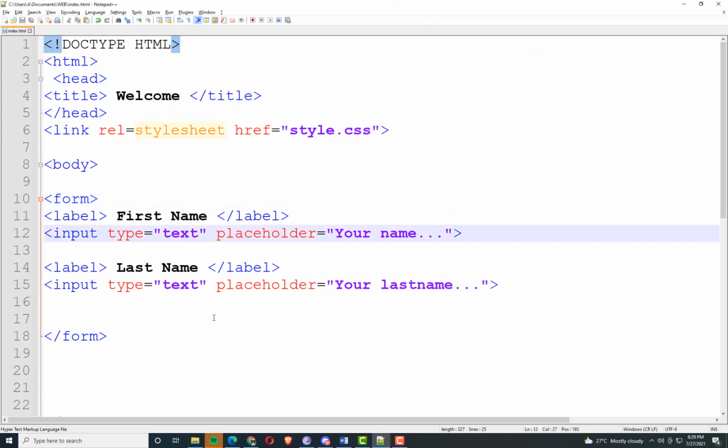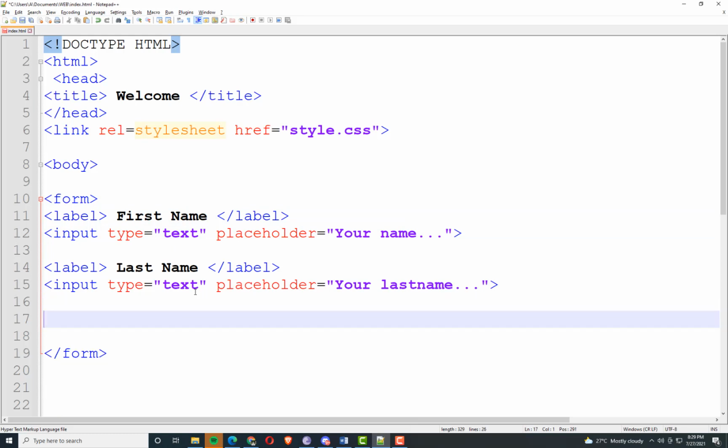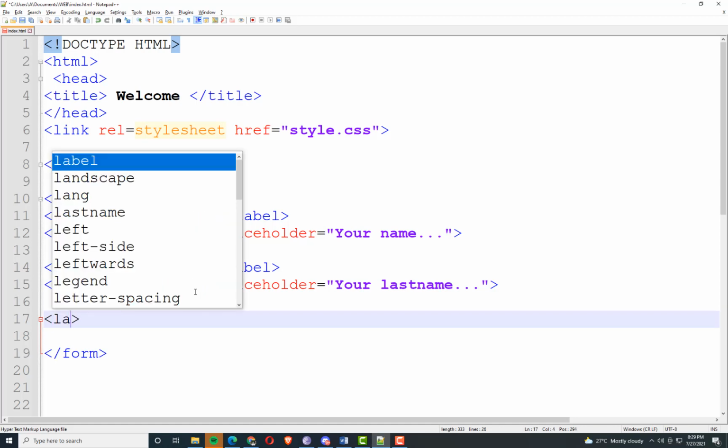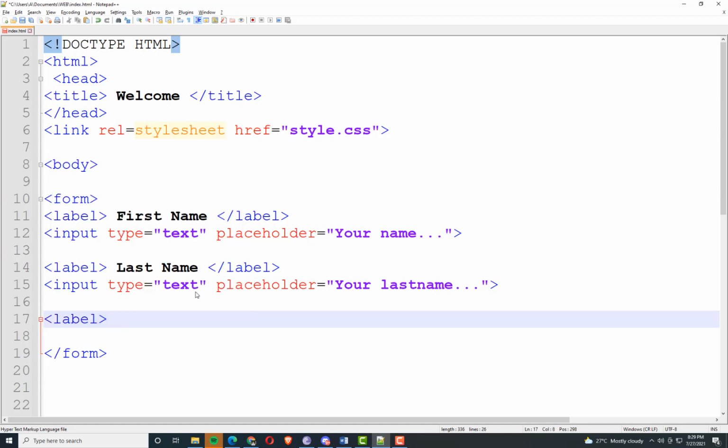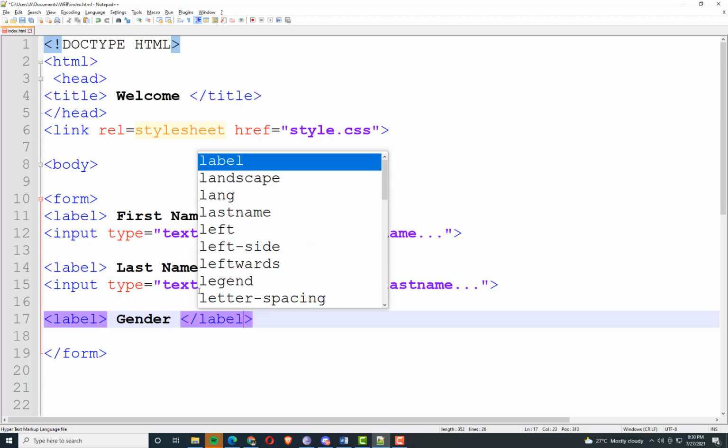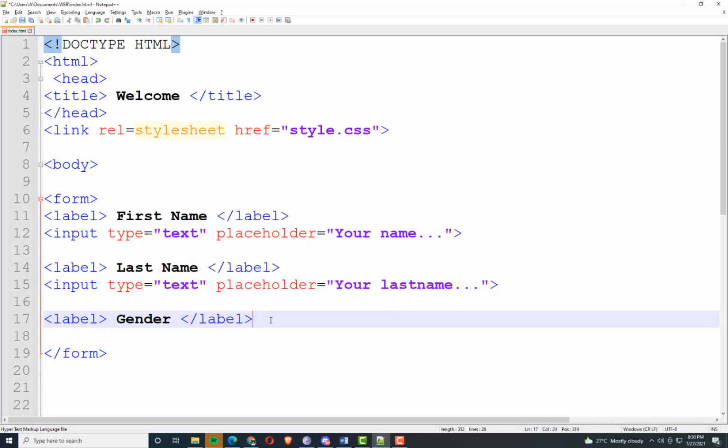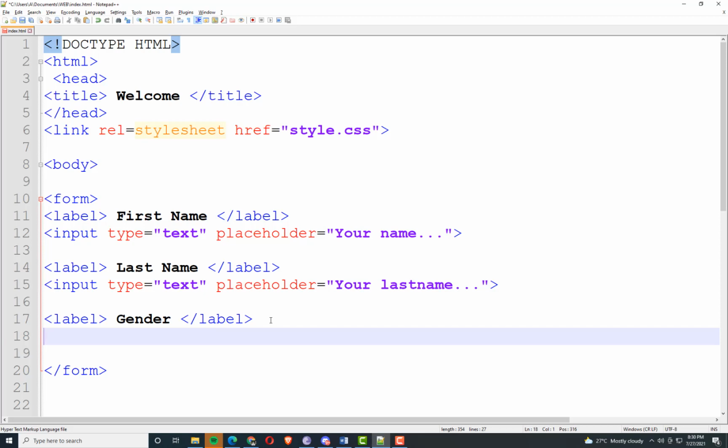Next is we have another value, let's say drop down. For drop down, let's add a label. We have first name, last name, and country. Sorry, gender na lang. Gender. And then the end tag of label. So our options are male and female. So we create a drop down.